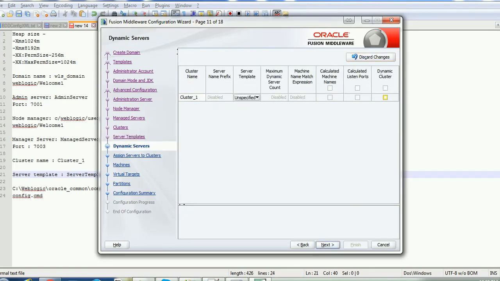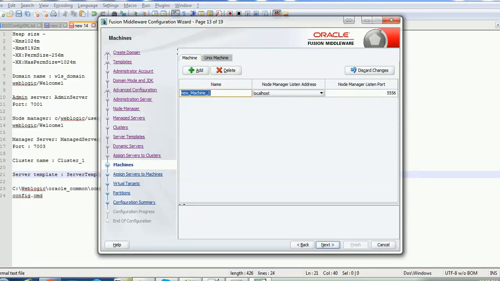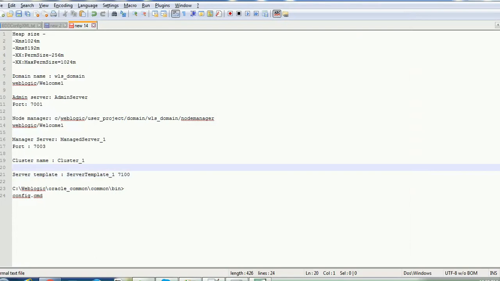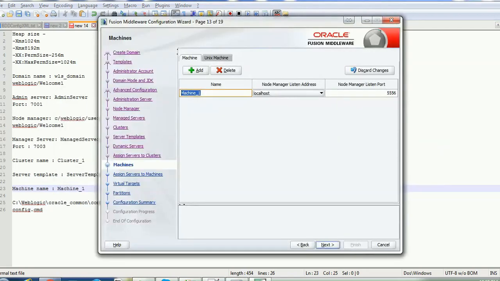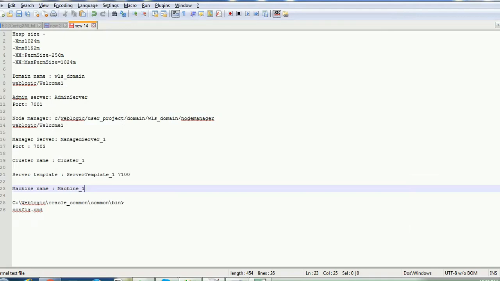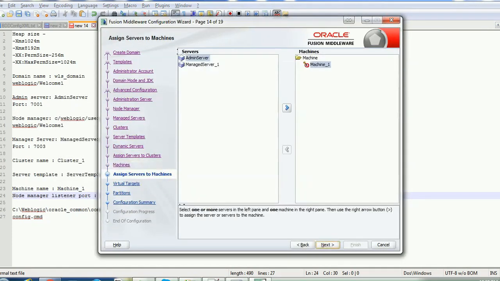Click next. So the server template is undefined, it says. Let's select the default configuration, click, and I will add the managed server inside that cluster. Click next. We'll add a machine. Machine name is machine one. And it has a port, the node manager listener port is 5556. So this is done. Let's click next.